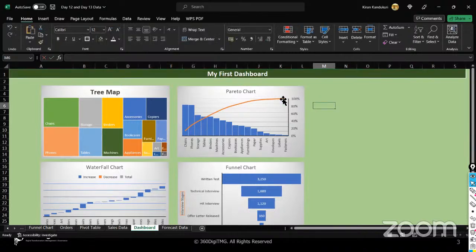Okay, so that is a dashboard. It is basically a report which encompasses all the charts that you have created. Okay, now what we will do is, Pareto chart, I will repeat the concept.